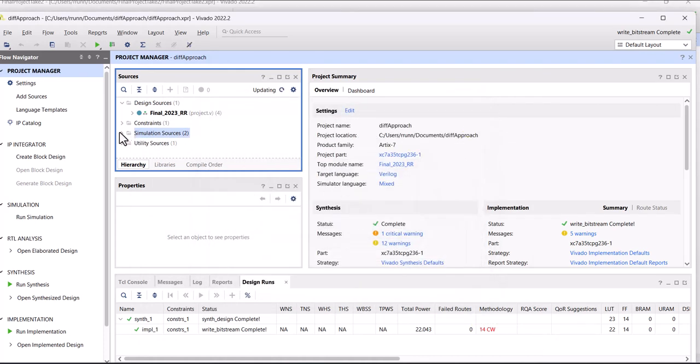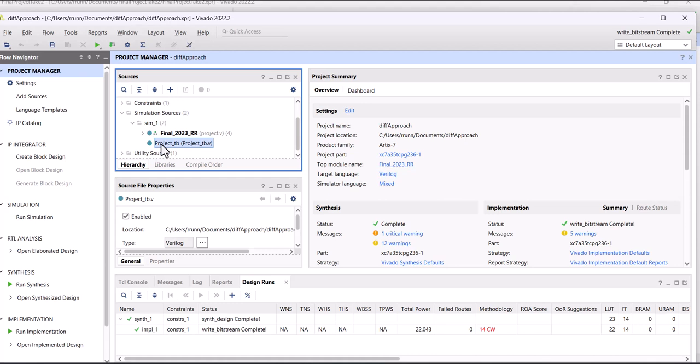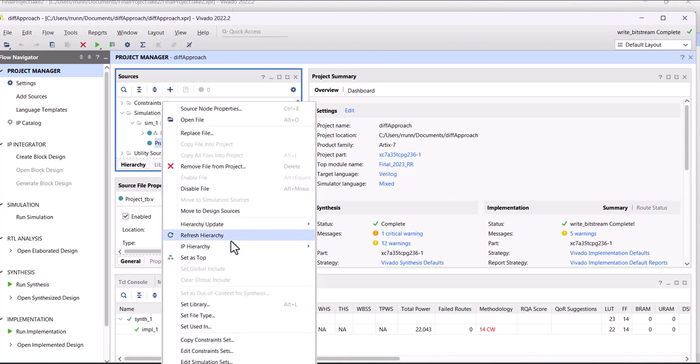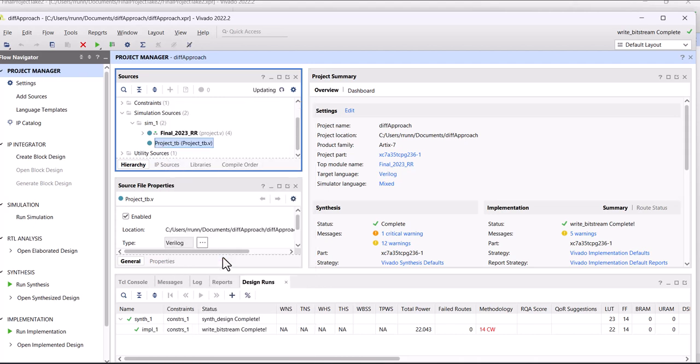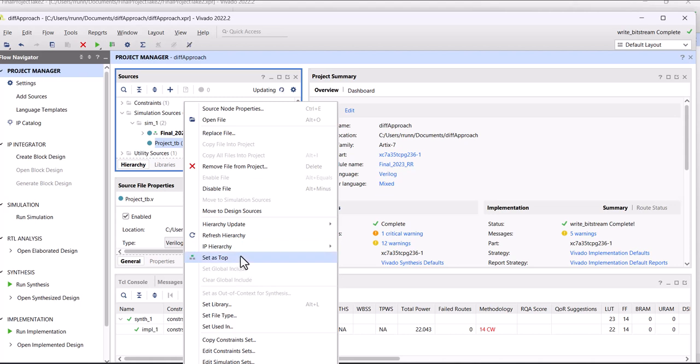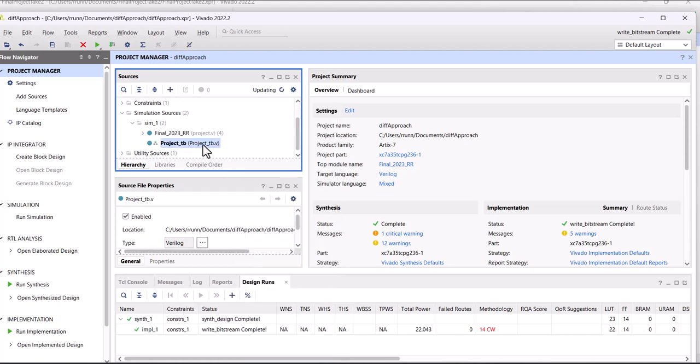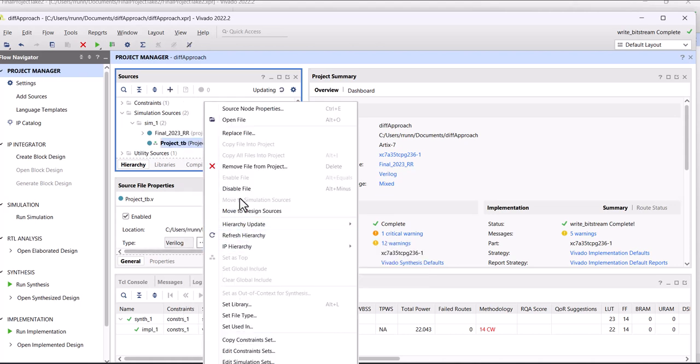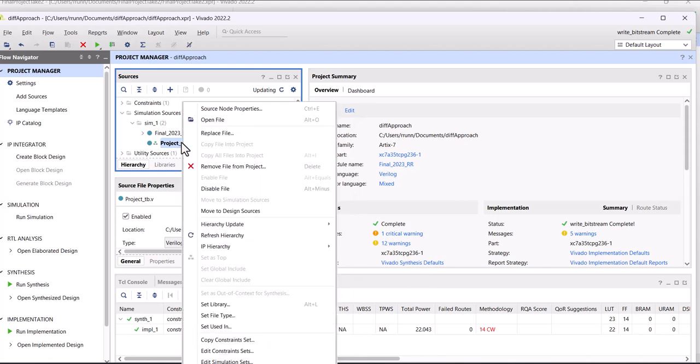Okay, so now I will find it here, project test bench. You do want to right click on it. You want to make sure that set as top is grayed out. If it's not grayed out, click on it. I have found that sometimes I have to do this a couple times. And now it'll be grayed out. So set as top is grayed out. So now I'll do that.